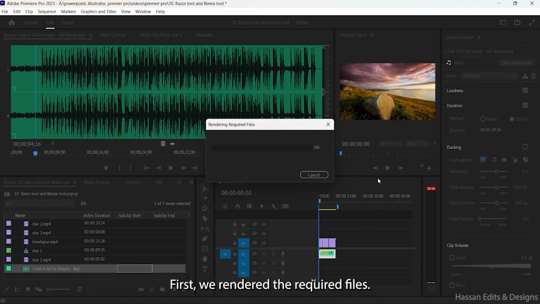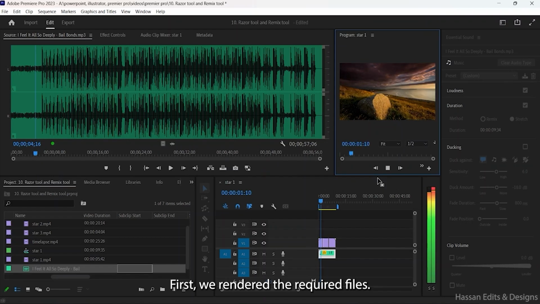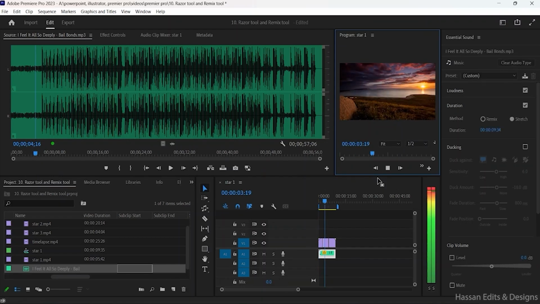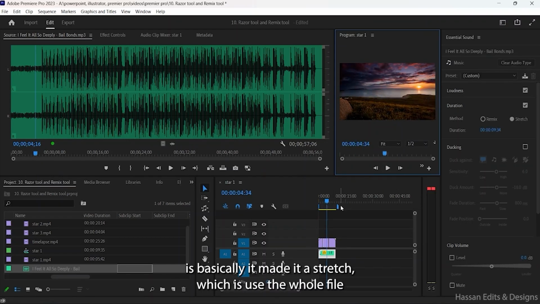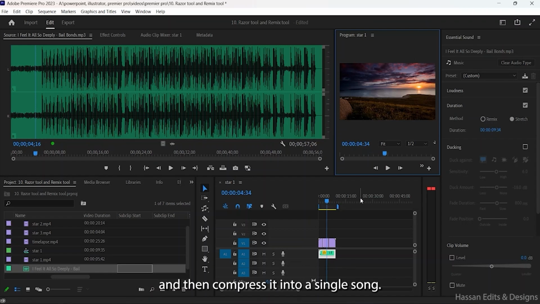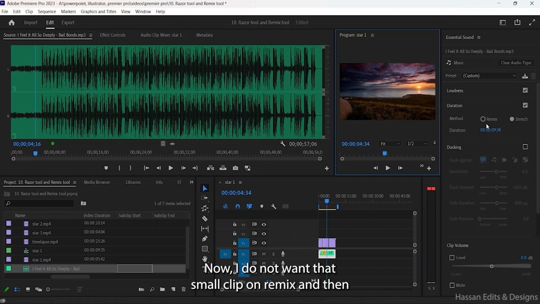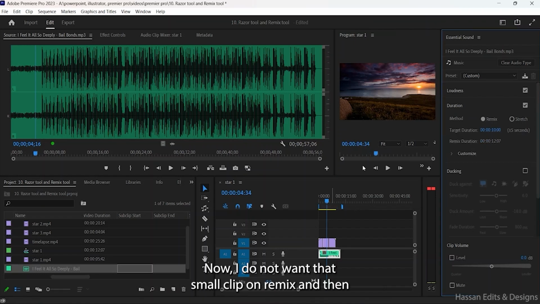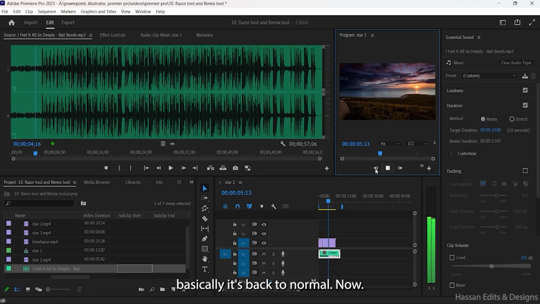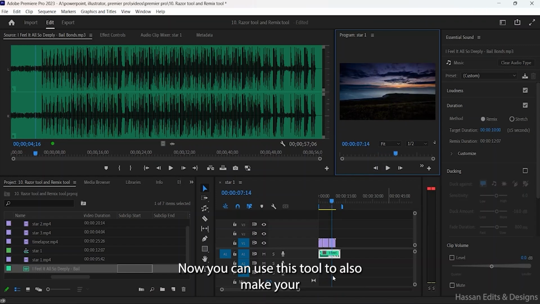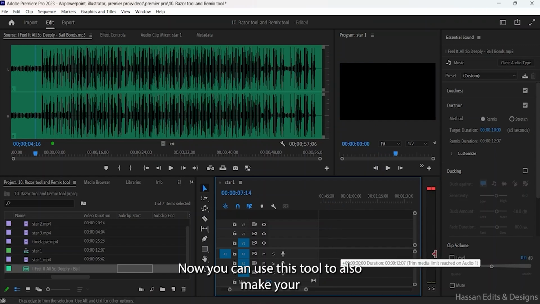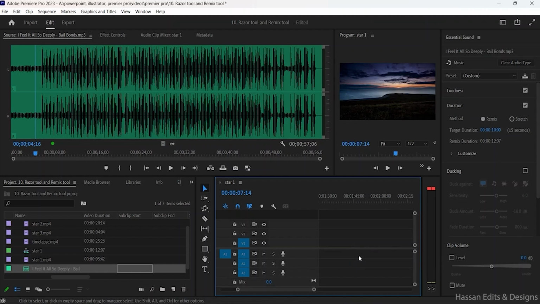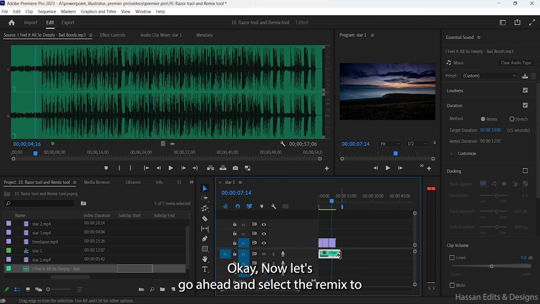First, it will render the required files. So what happened is it made it a stretch, which uses the whole file and compresses it into a single song. Now I do not want that, so I'll click on remix, and then it's back to normal. Now you can use this tool to also make your audio longer.